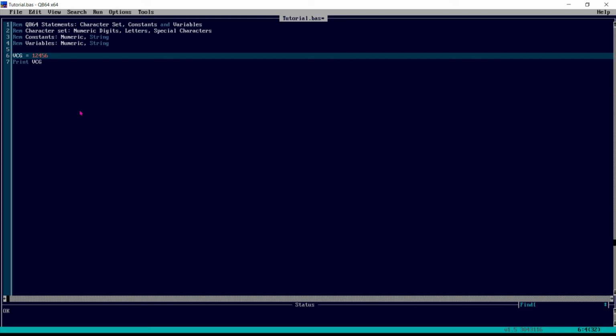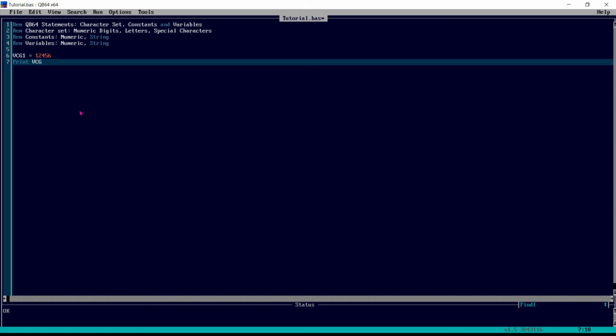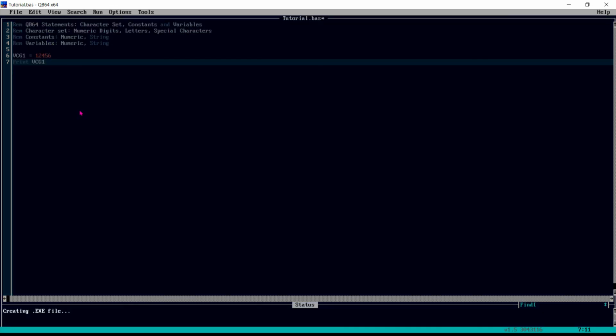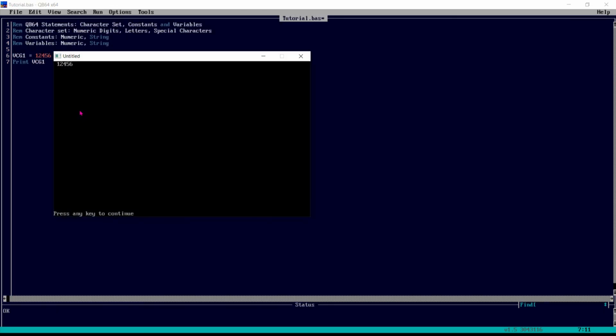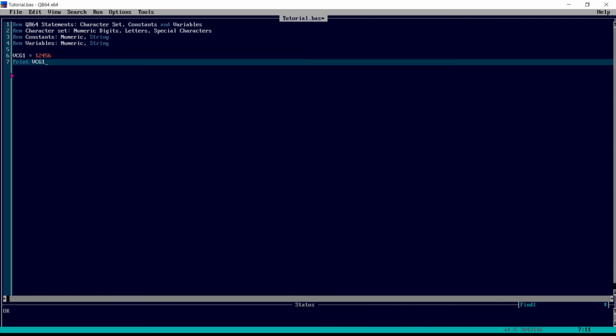Or let's take one more example. As I said, we can use letters and numbers, so here we have to type VCG1. Now execute. Correct? So a variable can have letters and numbers.